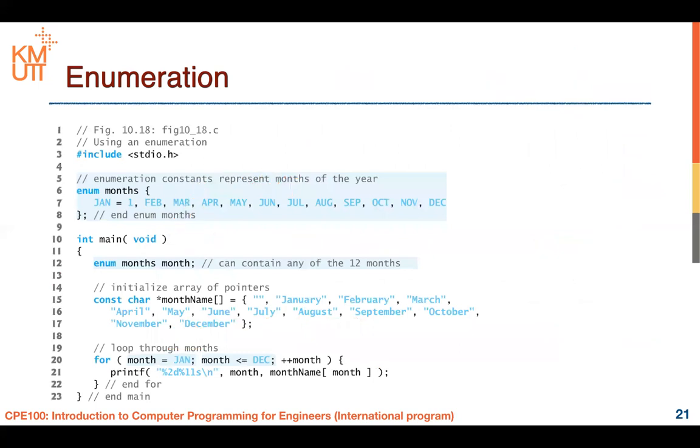Okay, this is an example of how to use enumeration. First of all, you define enum months like this. And Jan will be the first one. And then if you want to print out the month, you can have the constant month name. Can you see the loop for month from Jan? Very easy to understand, right? When you come back to this code, you can understand it: for month from January until December, month plus plus, and then print out the month name. This is very understandable and reliable as well.